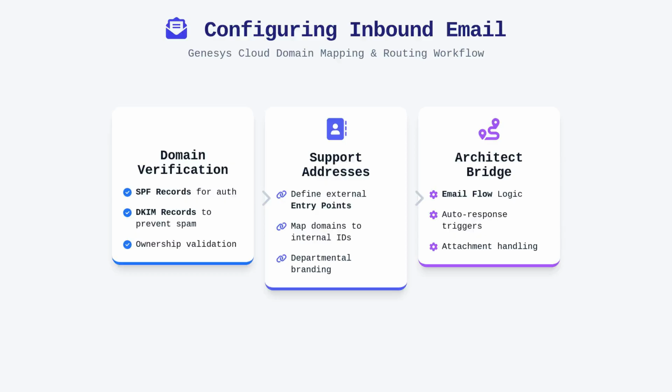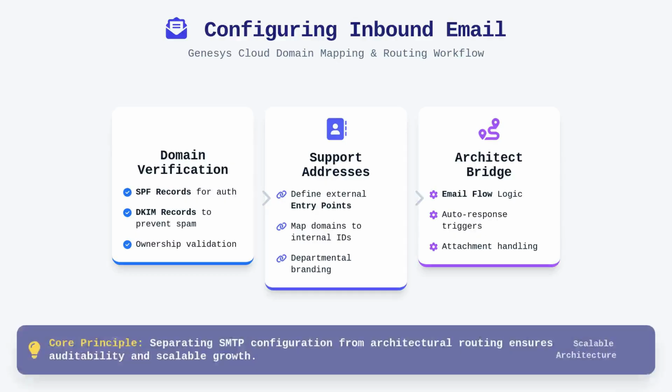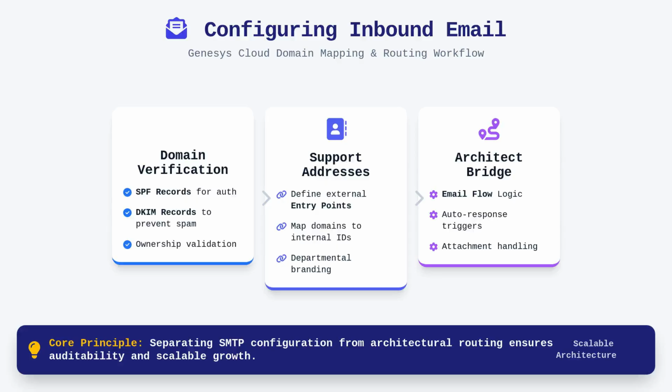By separating the SMTP configuration from the architectural routing logic, Genesys Cloud provides a clear structure that remains consistent even as your organization adds more support domains over time. Maintaining this separation is essential for auditability and for managing complex environments where different departments might need unique email branding or distinct response personas.